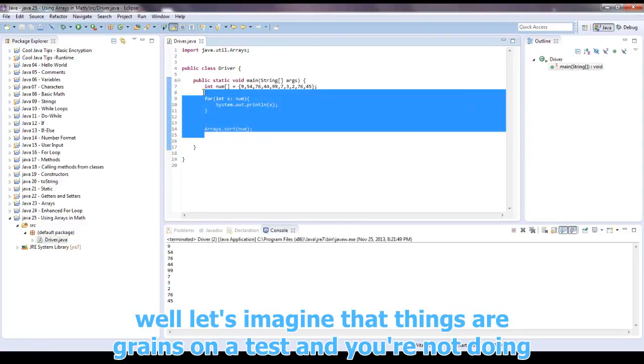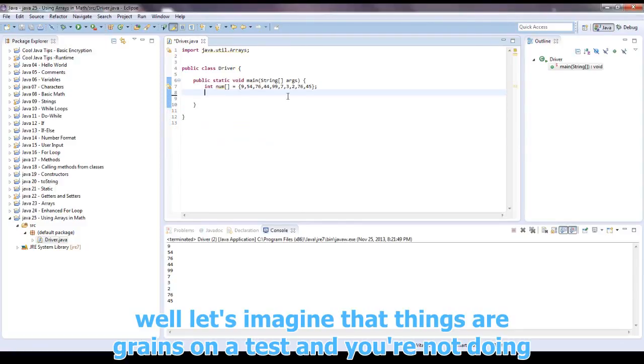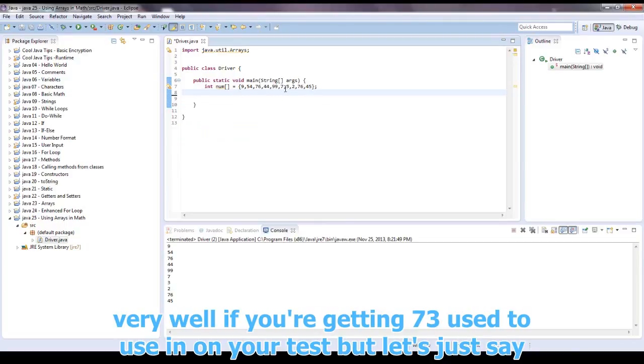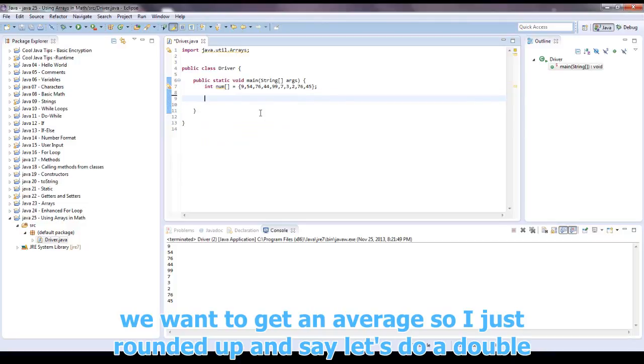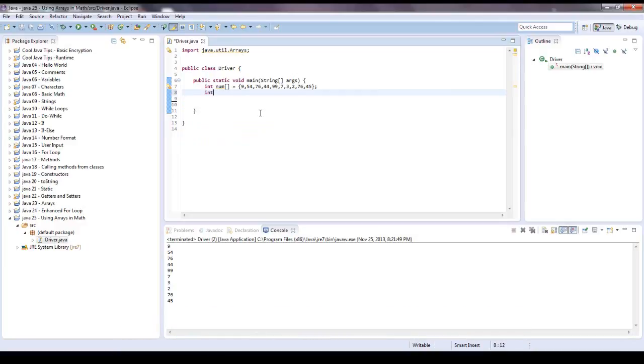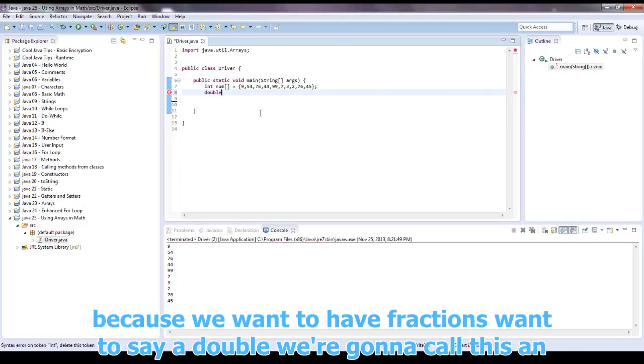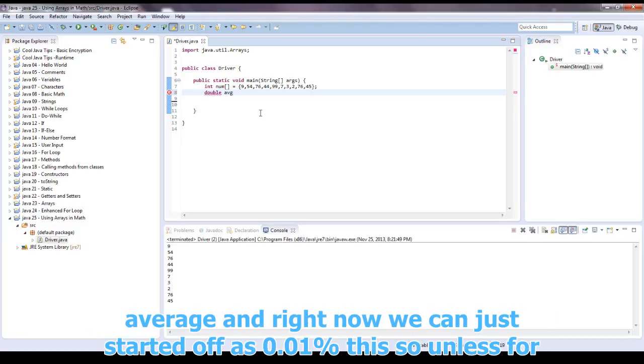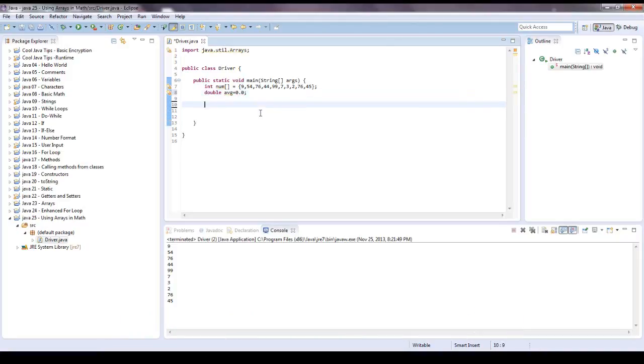Okay, well, let's imagine that these are grades on a test, and you're not doing very well if you're getting 7s, 3s, 2s, and 9s on your test. But let's just say we want to get an average. So let's set a double, because we want to have fractions. We're going to call this average, and for right now, we can just start it off as 0.0. Initialize it.